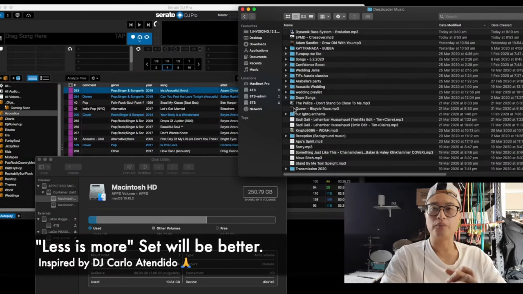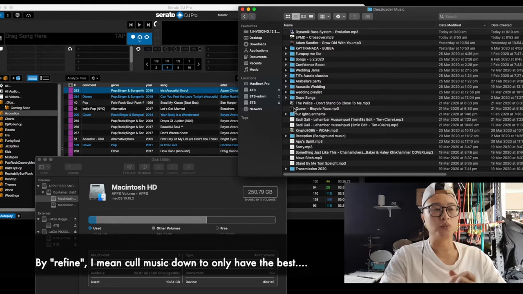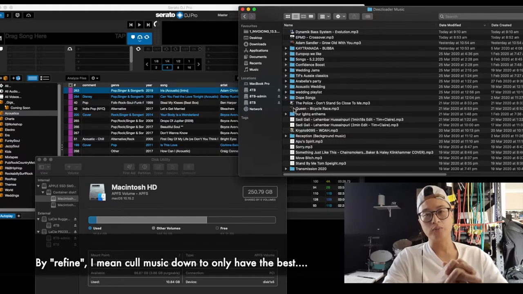I learned this from DJ Carlo Attendido on YouTube, and I thought I'd just do a screen capture of the process of how I would refine music so that I can have better DJ sets because I know all the songs in that playlist and not just have stacks and stacks of albums.